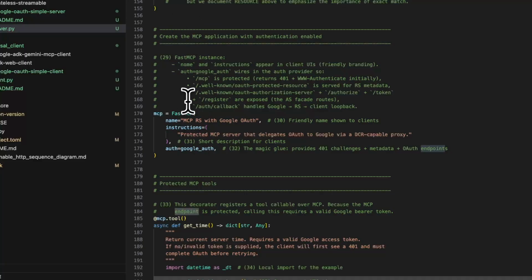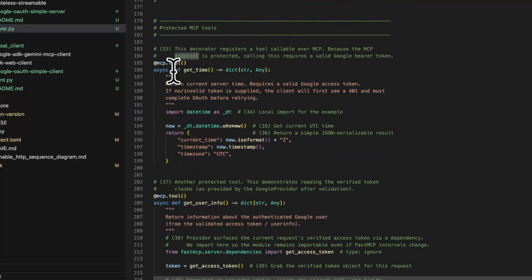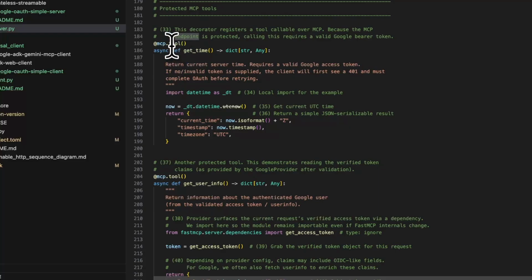All right. So the name and the instructions appear in client UIs, and this is just friendly branding over here. And the auth equal to google_oauth wires in the auth provider. So you have all these endpoints baked into your MCP server automatically. All right. Now we can just define the tools over here. So these are protected MCP tools. Any tools that you define over here would be protected.